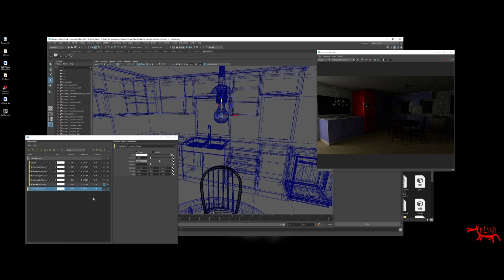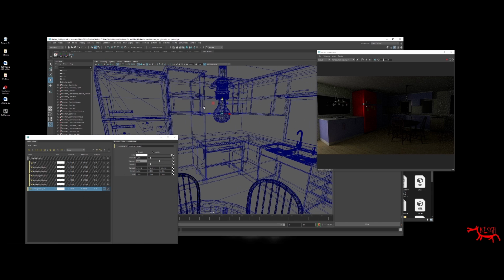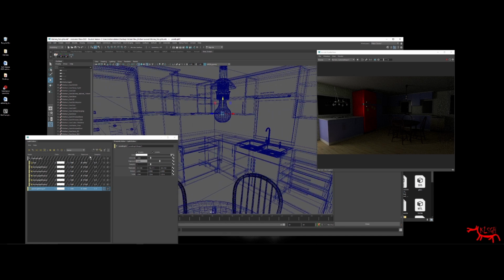Like that. And looks pretty good. And I'm going to make another folder and call this inside lights.